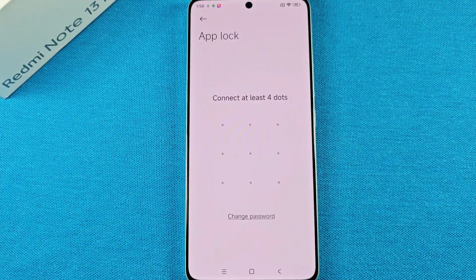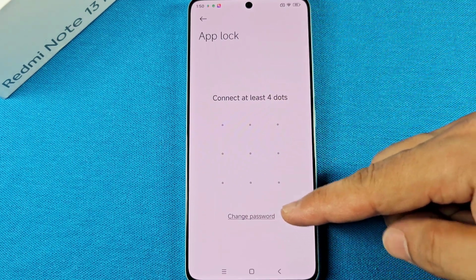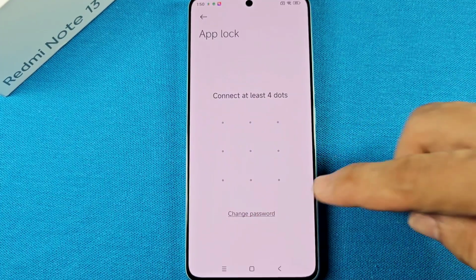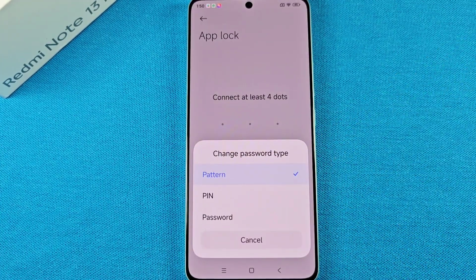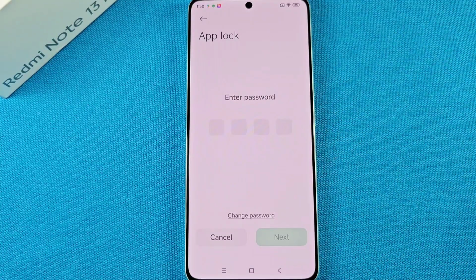This is gonna happen and you will need to choose your password style. Okay, this is different from the password on your lock screen. So if you have that set up already, you will not use the same thing. Okay, it's different. You can choose to connect the dots, and it says at least 4 dots here. Or if you want a different style, go to where it says change password right here, and you can choose another type of password if you want to. So for me, I'm just gonna go with the PIN.